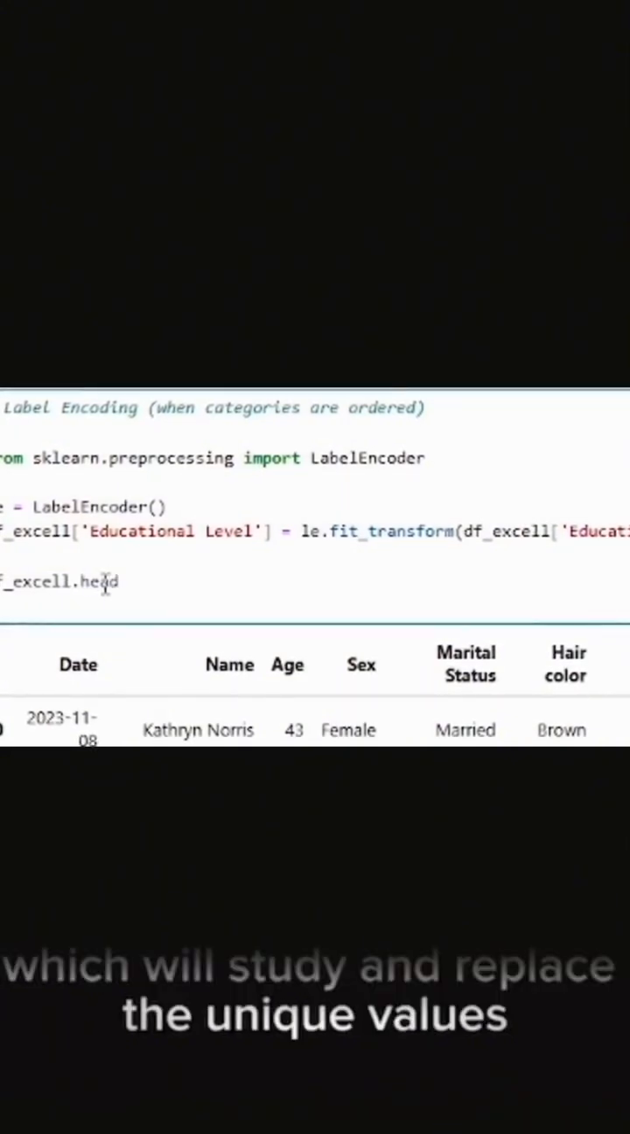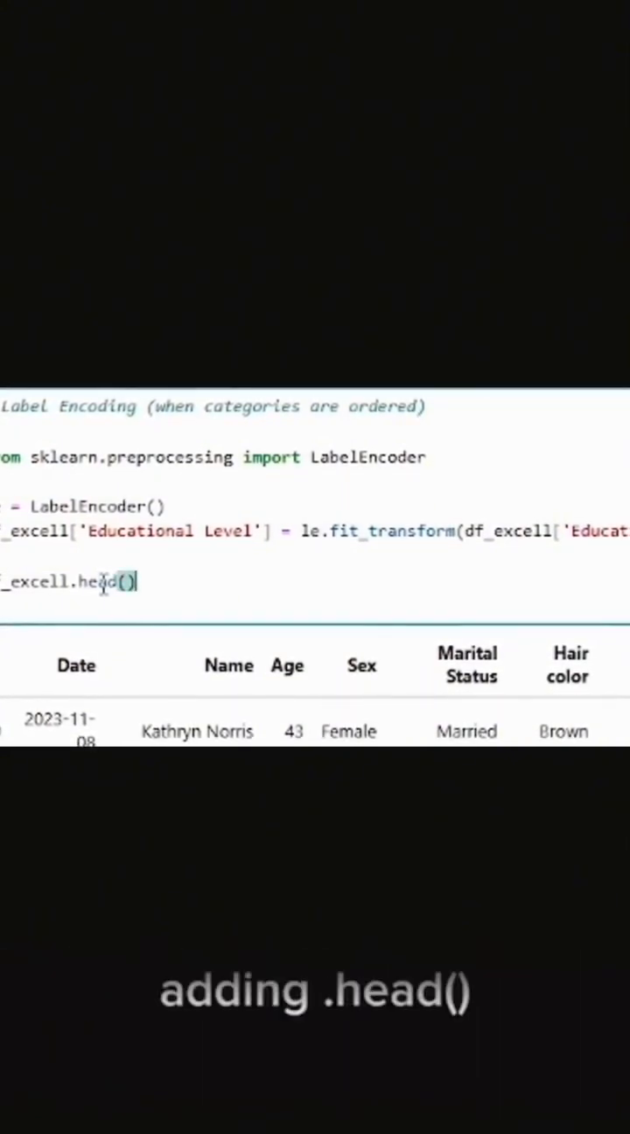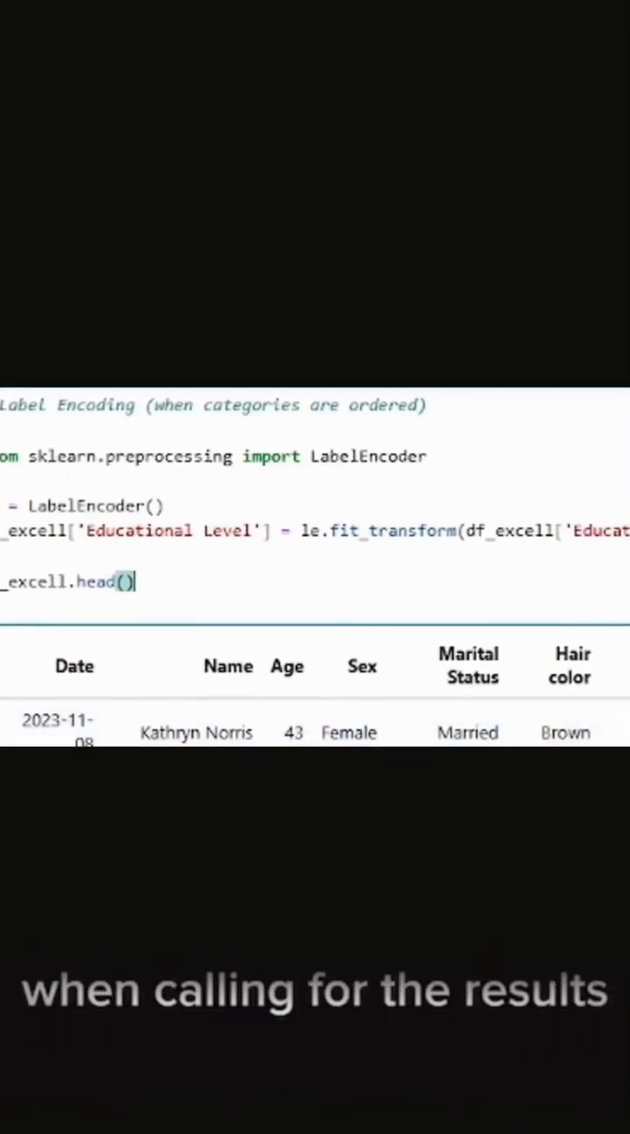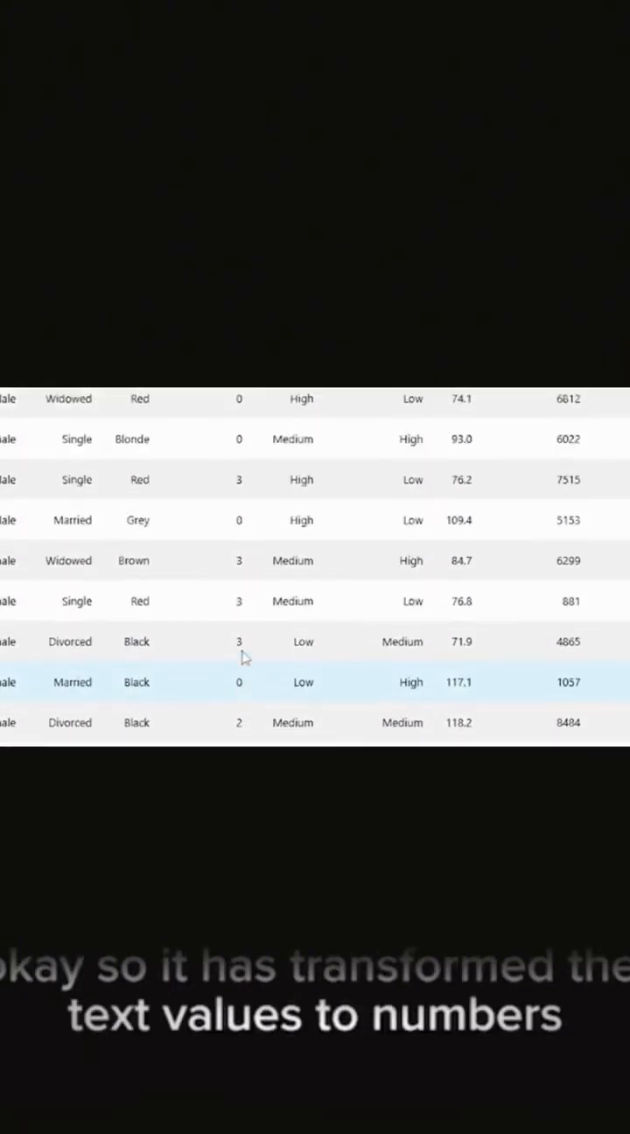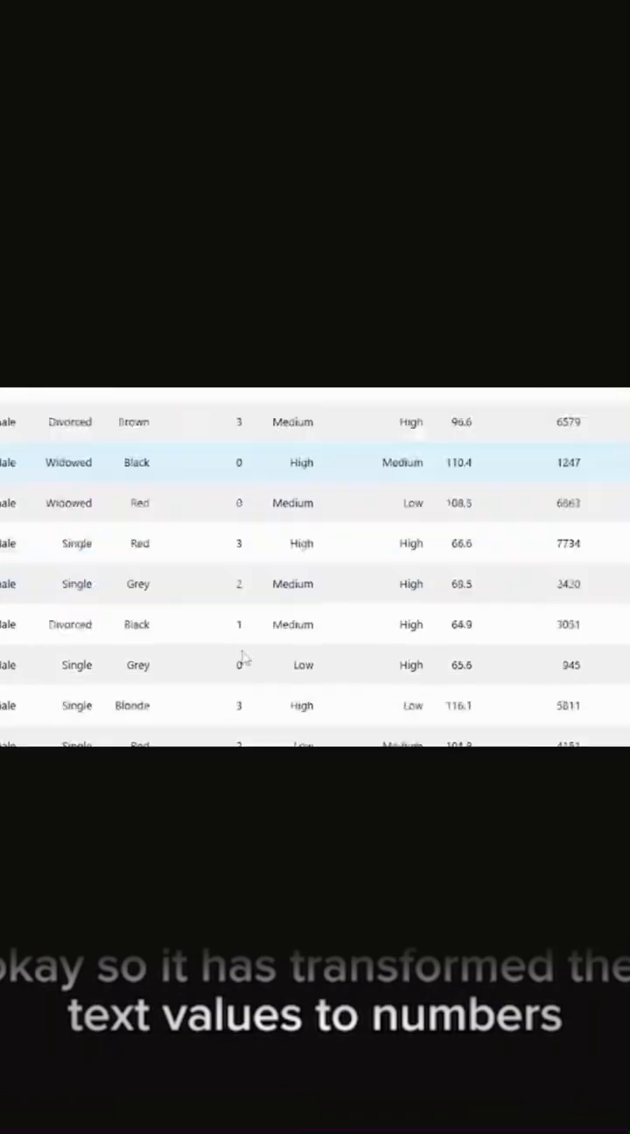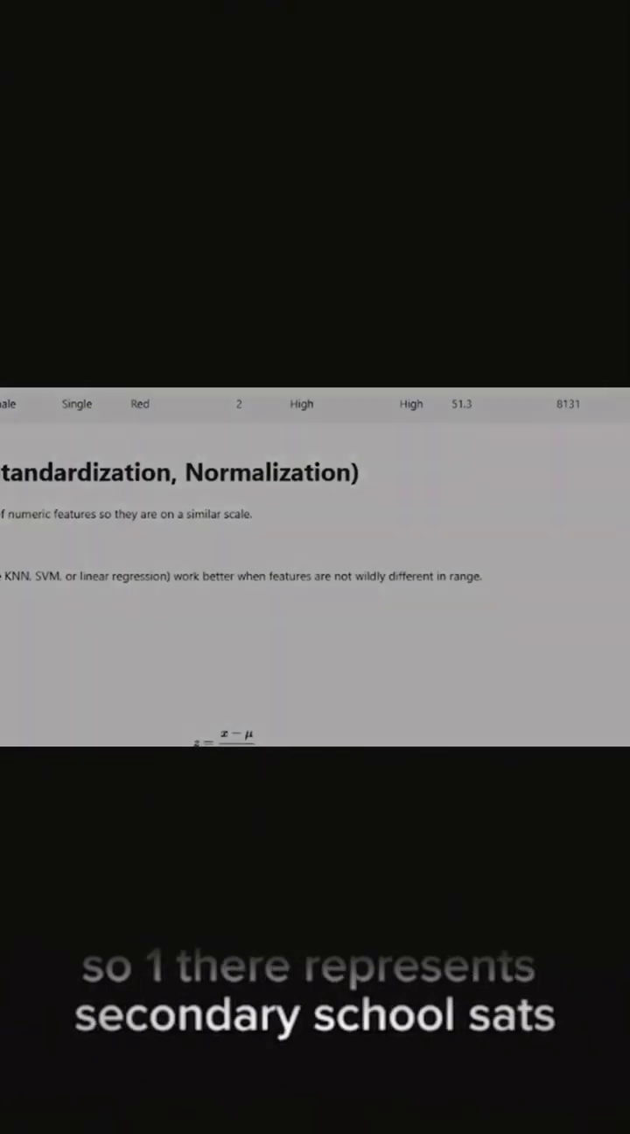Adding .head when calling for the results will just show the first 5 rows, but that's fine. We've called it all. Okay, so it has transformed the text values to numbers. So 1 there represents secondary school SAT and 3 represents masters. And Python now understands everything in your dataset, so you can proceed with whatever you were doing. I hope you were able to understand the tutorial shown. According to Mr. Victor, the model now works perfectly and gives clear results. He's finally able to move forward to analyzing his customers' data.